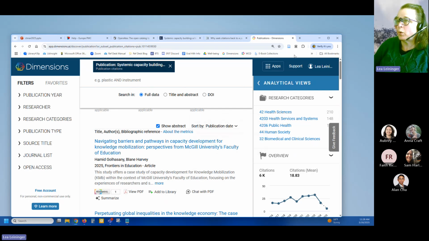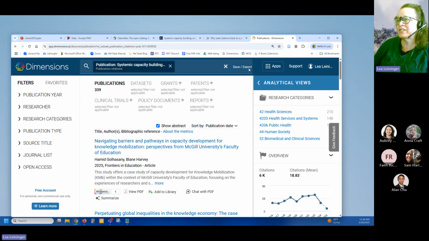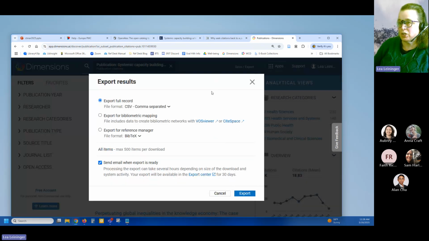If I want to export results, let me click away from this. There's a little save export command next to the search box. And I'll just click on export and it will export up to 500 items at a time. And I can choose the full record in CSV, or I can choose to export something for a citation manager like BibTeX or RIS. And it also does bibliometric mapping if somebody's super into that and they want to use one of those tools.